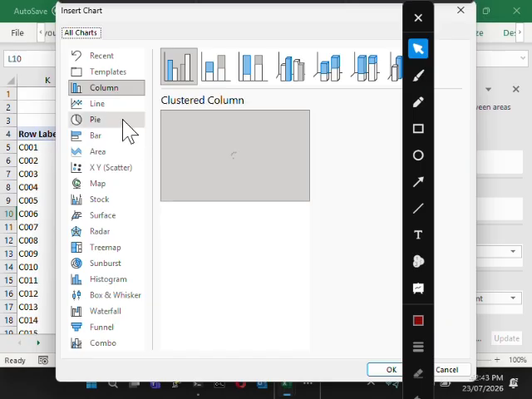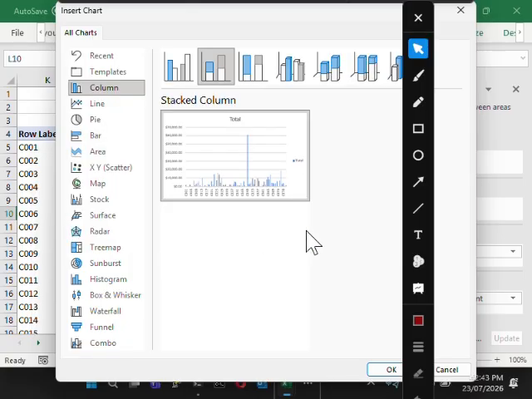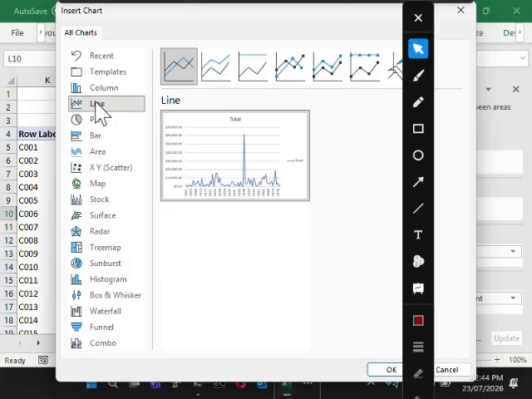Now it gives us the charts. Choose the one you want. Column charts bring out information very well; you can see this one has a lot of details. Line chart is good too. Let me just check bar charts. The line chart looks interesting.